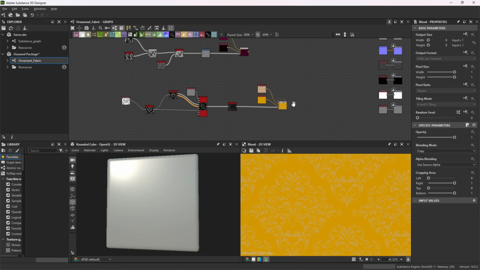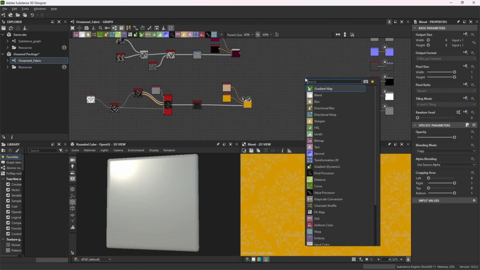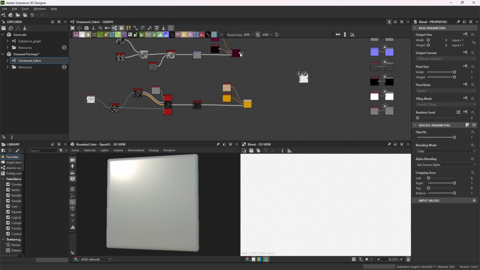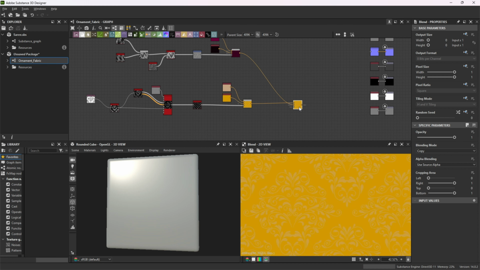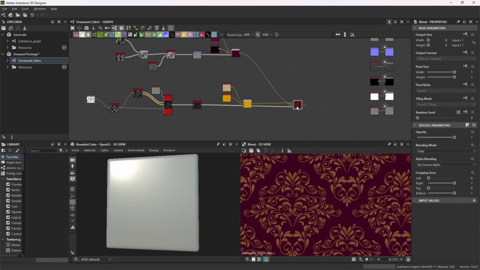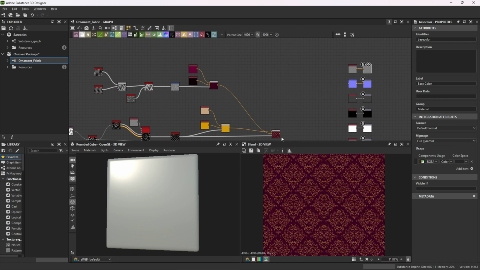Now, let's merge both elements. Use a blend node and connect the base fabric to the background input and the ornament design to the foreground input. To properly mask the ornament, connect the Safe Transform node to the opacity input. Preview the result by connecting it to the base color input in the 3D view.